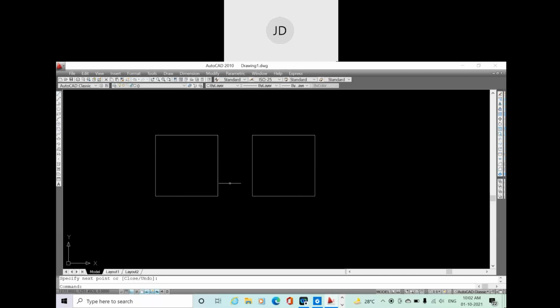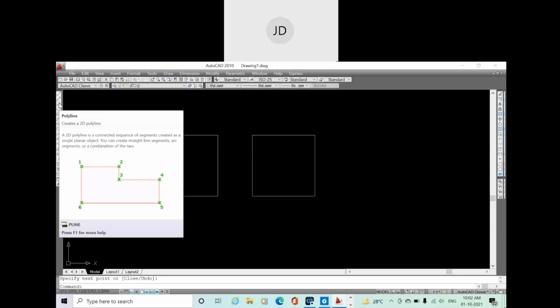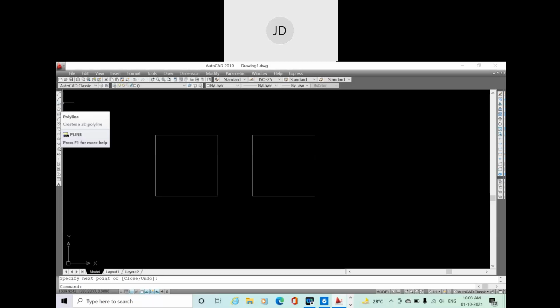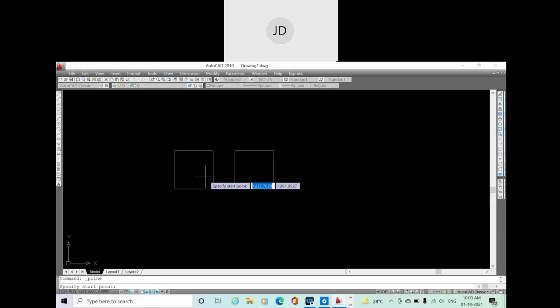Now the same diagram can be drawn by using the polyline command. Which one is the polyline command? That's the third one. Now I will draw with the polyline command. I'll use the polyline command to draw the same structure. After drawing you will see the difference. So I'm clicking on this polyline command. Okay, so let's start.